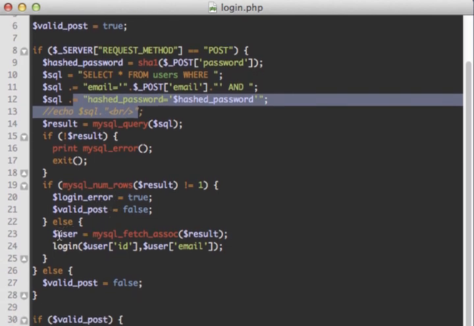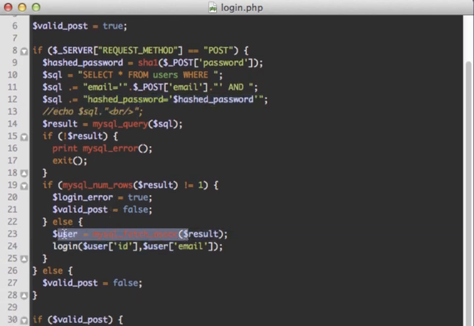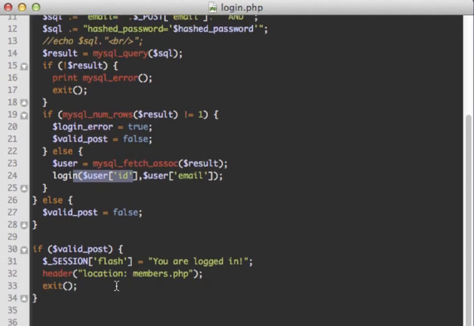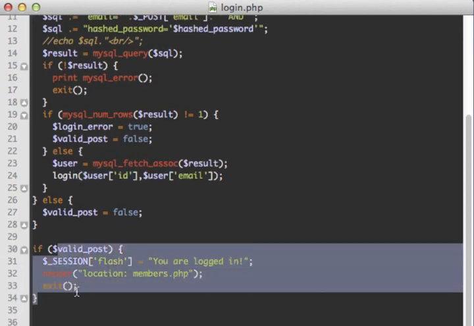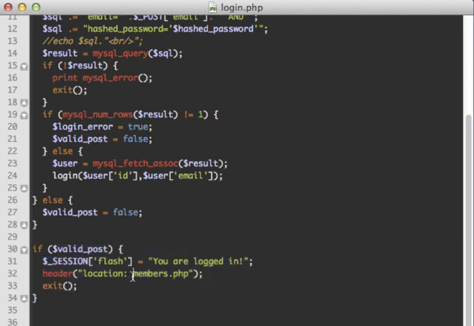If we find it, then we pull that user out of the result and log them in. And then later on, this is where we redirect them. You can tell that we're always redirecting them to members.php. I'm going to comment this out so that we can do some debug stuff right here. So after they're logged in, now we want to know where to redirect them to.